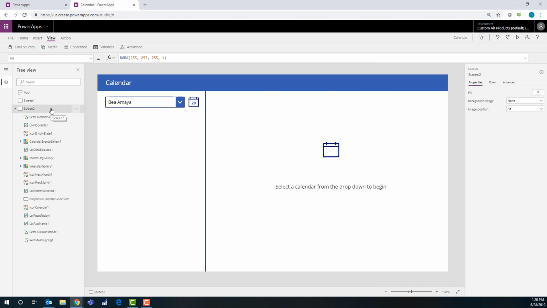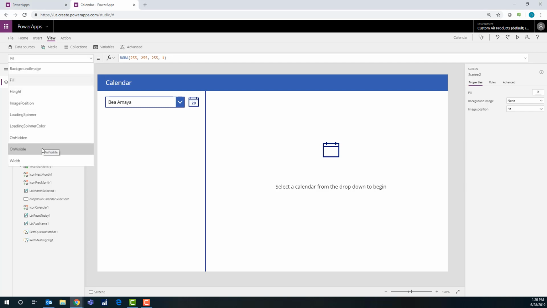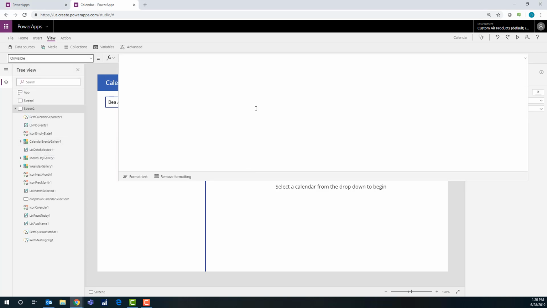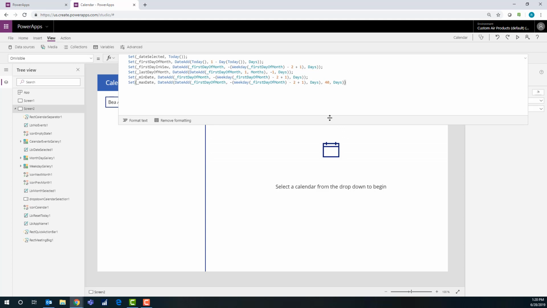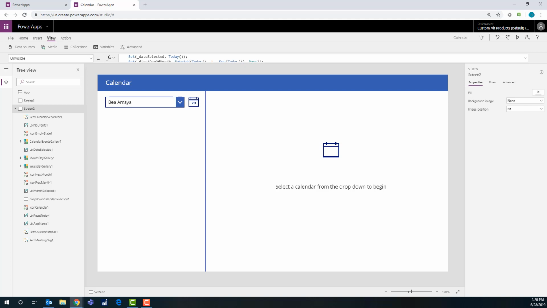We're going to go ahead and set the on visible, where we're going to set some variables. I'm just going to paste this in, but if you want, you can just pause the video real quick and actually copy this exactly. This isn't specific to me. Here's what you would want. This is just going to set some variables, set the date selected, the first day of the month, and stuff like that. So I'm going to close that.